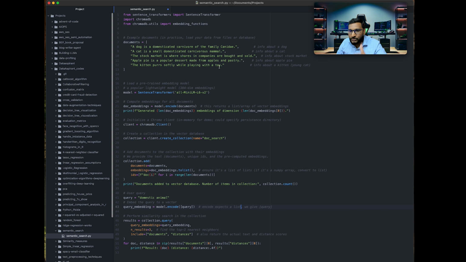I'll quickly give a walkthrough again. We initialize the required packages here, and we have some sample documents, in this case text. Then we define the model, a sentence transformer, all mini. This is a lightweight model. We converted all the documents to word embeddings. Then we initialize ChromaDB and give it a name, doc search. Then we iterated through everything, created embeddings, and stored the embeddings and documents in the collection.